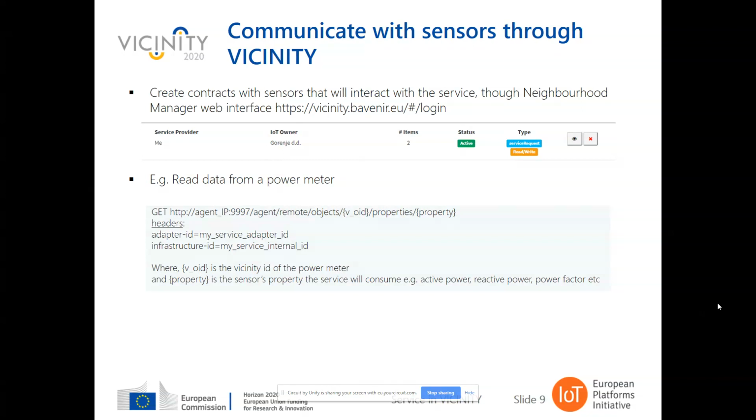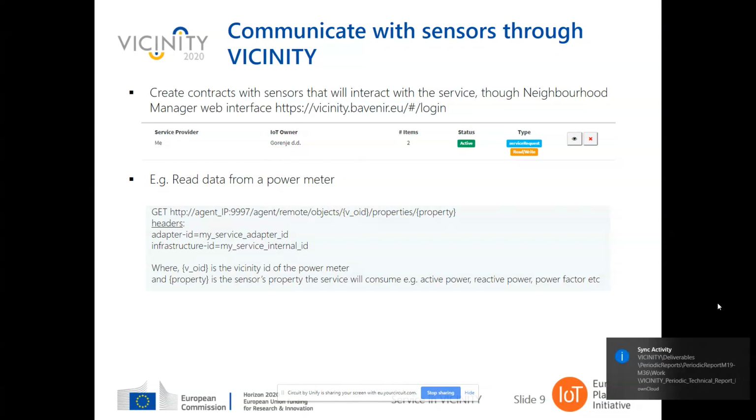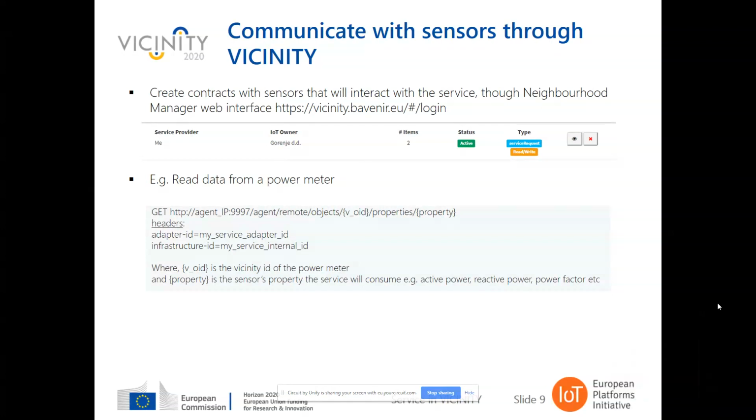to do in order to form this request is to first contact the agent, which is the next component after the Vicinity Adapter, and also provide the specific endpoint for this resource, also giving the IDs of your service. So this is quite simple, I think.